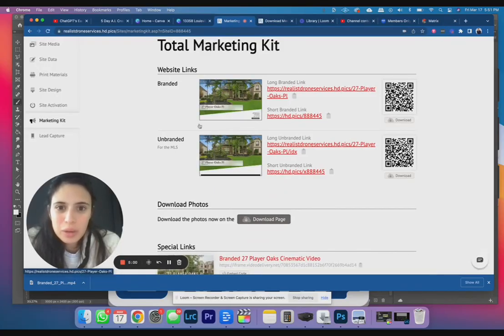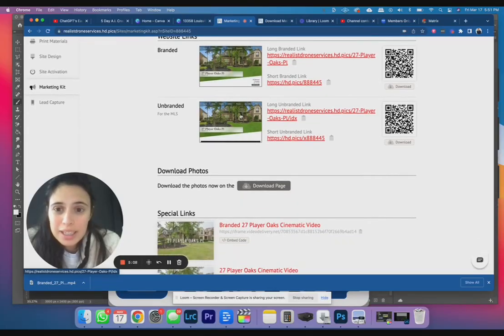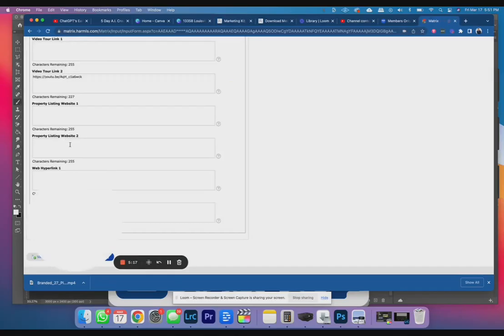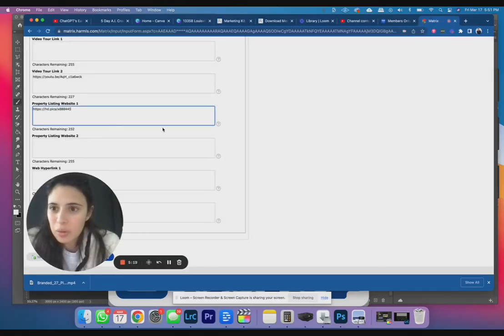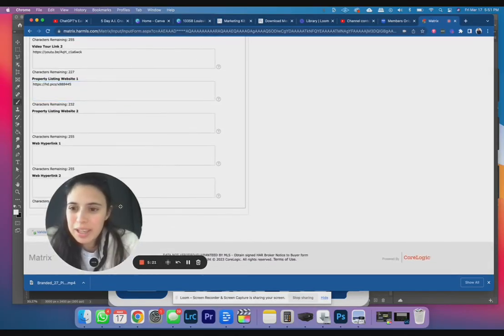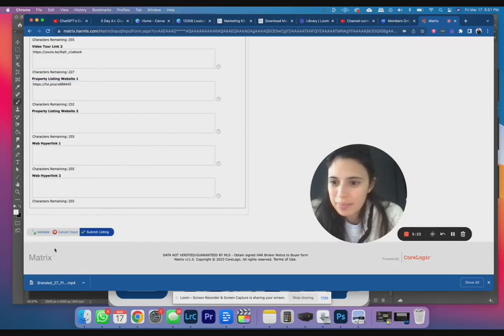For this, we would need to add your photo. But if you see here for the branded, it has your name and your information. For the unbranded, it doesn't. So we're going to add this link. Let's copy it. And we can paste it into this property listing website, and it will be good to go.